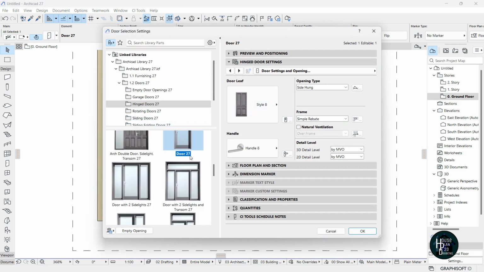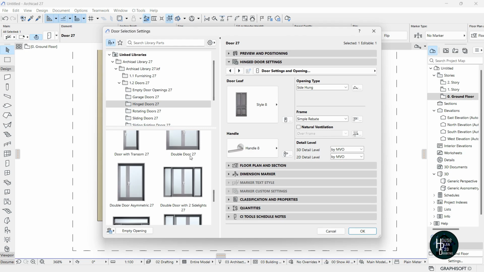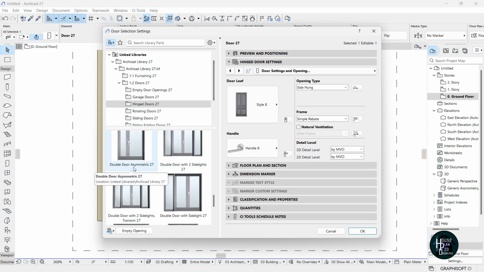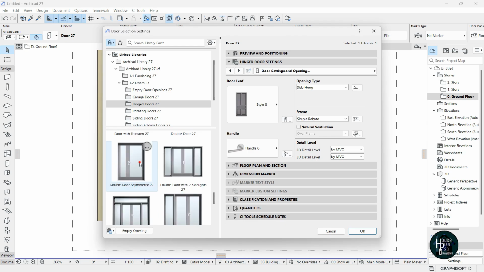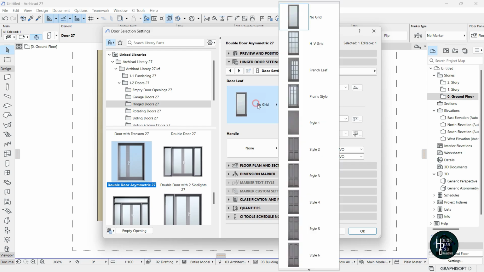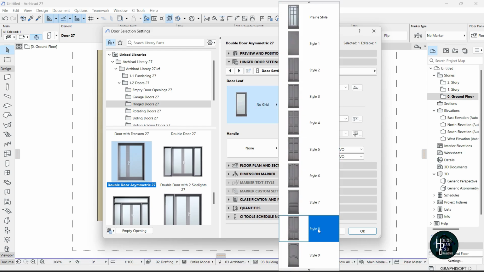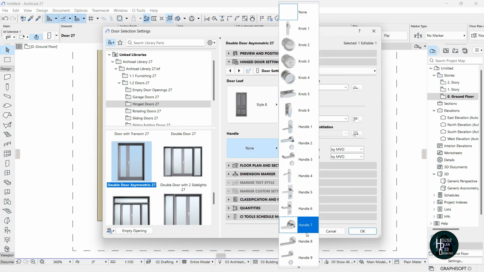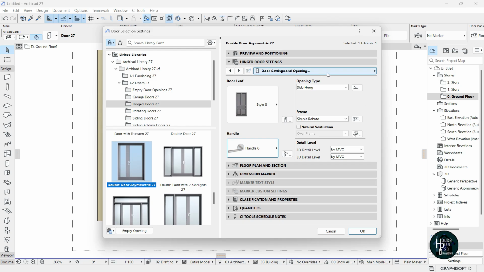Now I'm going to scroll on my mouse wheel and look for this double door, Asymmetrics 27. Click on it. Once you do that, come here, you can start to use maybe style 8 for the design. Click this and use handle 8. You can also click this door settings on opening.